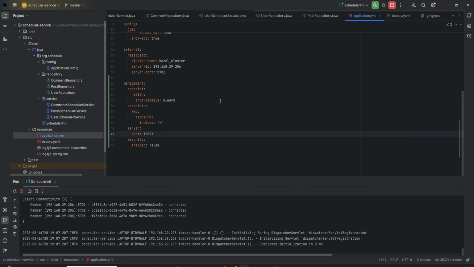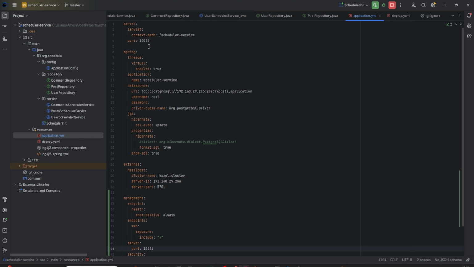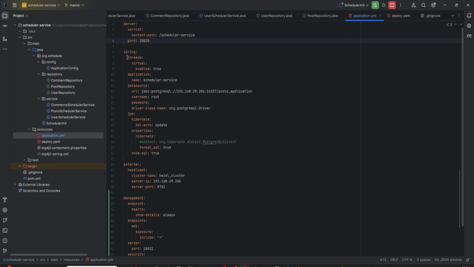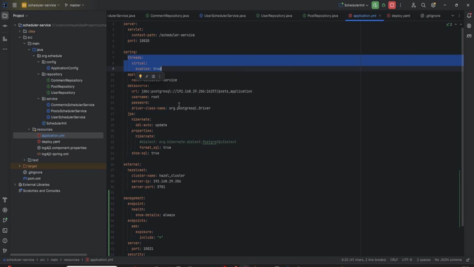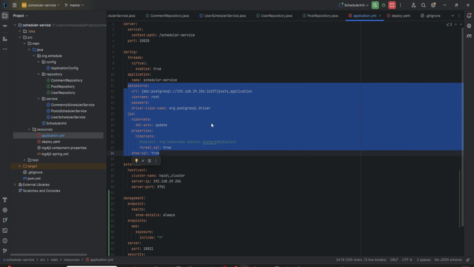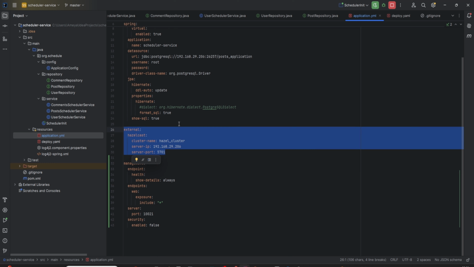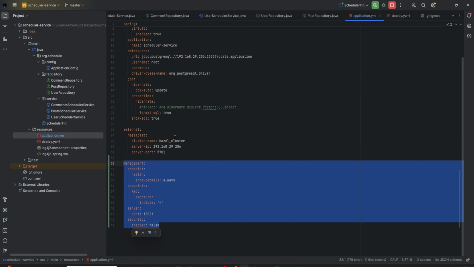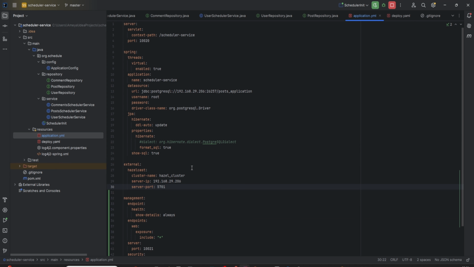Okay, then once this is done, if we take a look at the YAML file, it has the server and the servlet context path along with the port number. Then we have threads, virtual threads, application, the data source, connection to the database, SQL database, a Hazelcast server information, and then we have the management plugin. Now, one thing we need to put is the Spring profile.